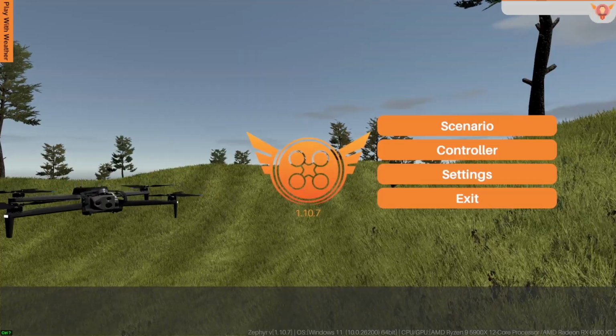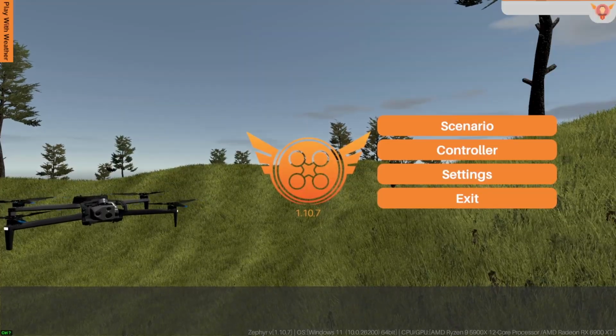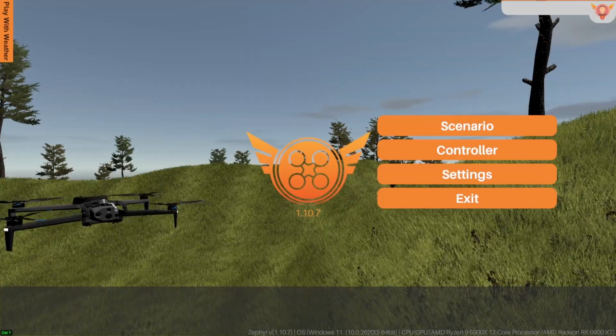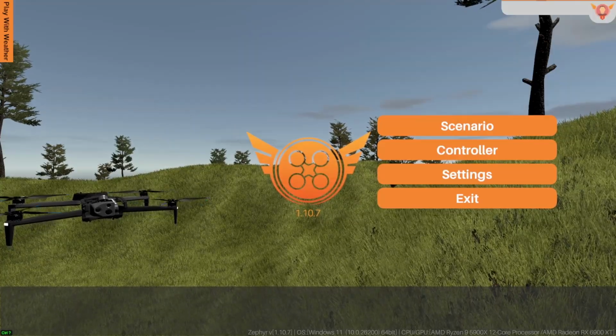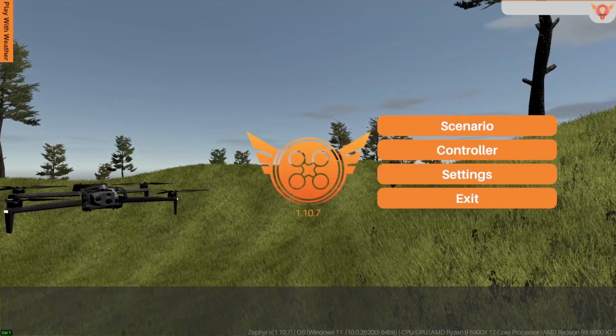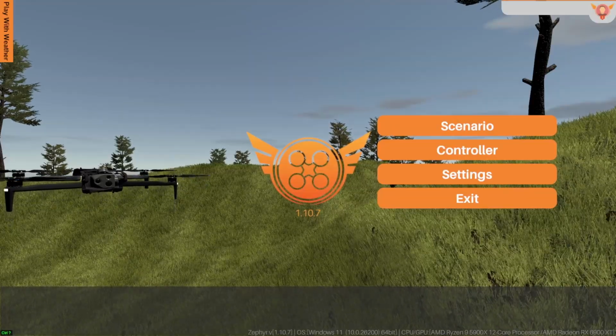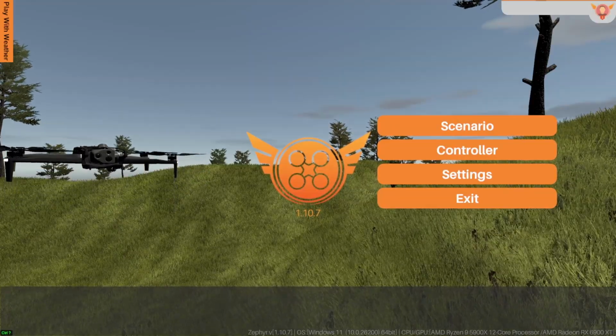Drone Simulator. I'll walk you through how to download and install Zephyr Drone Simulator, as well as launch scenarios and complete assignments. If you haven't already created your Zephyr account and you need help, check out one of our other videos, the Student Learning Management System tutorial.